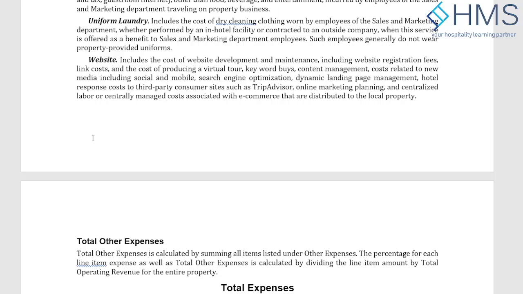The cost of maintaining the website is going to be in this line code, so that you know how much you have been spending on your website in total. That's the purpose of this. Any question on the website?